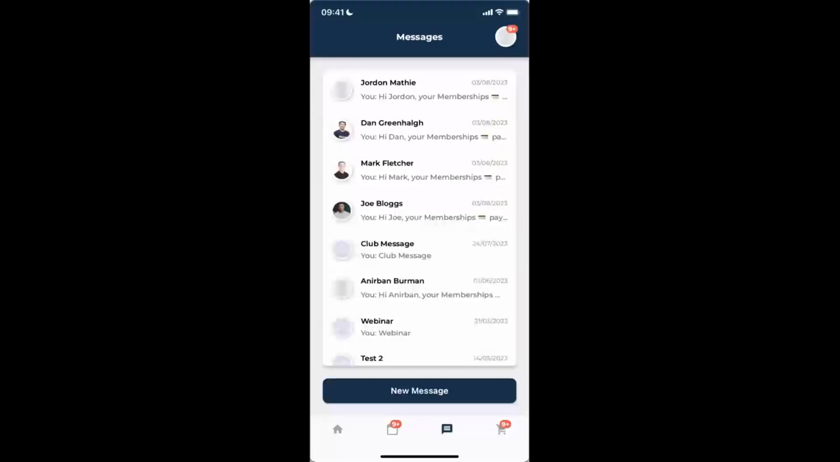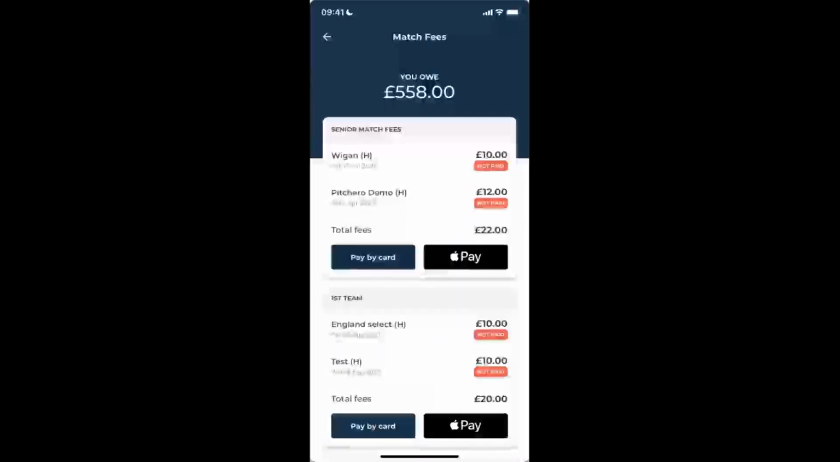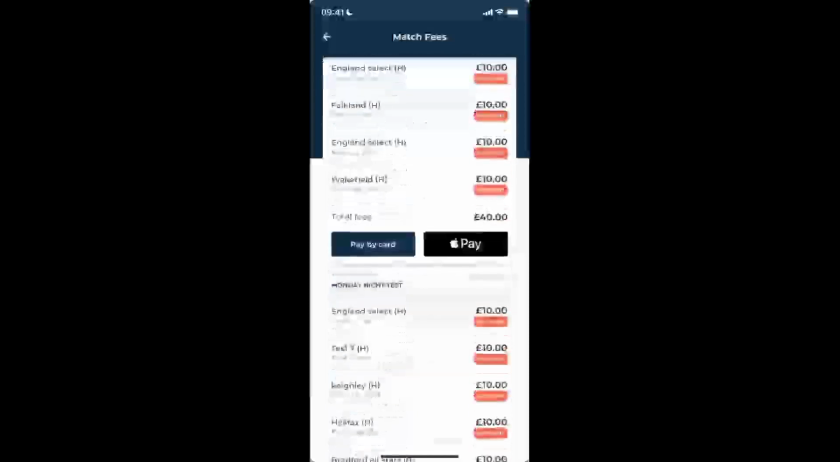The last little navigation at the bottom here is the shop. So we'll go into the shop here, and then obviously, like you can see again, you've got the assigned to you. So it's the match fees again. I've got an absolutely enormous amount of outstanding match fees. Hopefully none of your members can get up to that. But if I go into view here, what you'll see is you can pay them by card or by Apple Pay. There'll be Google Pay as an option in there as well.